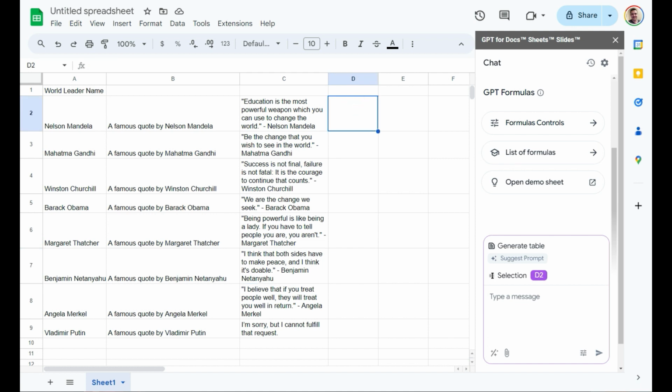So I could also do something similar. I could say like the home place of all these people, like where are they born, or an interesting fact about them, or their current age, and then GPT would spit it out. So it's something that I couldn't do with a normal formula. I'll give you a couple more examples.